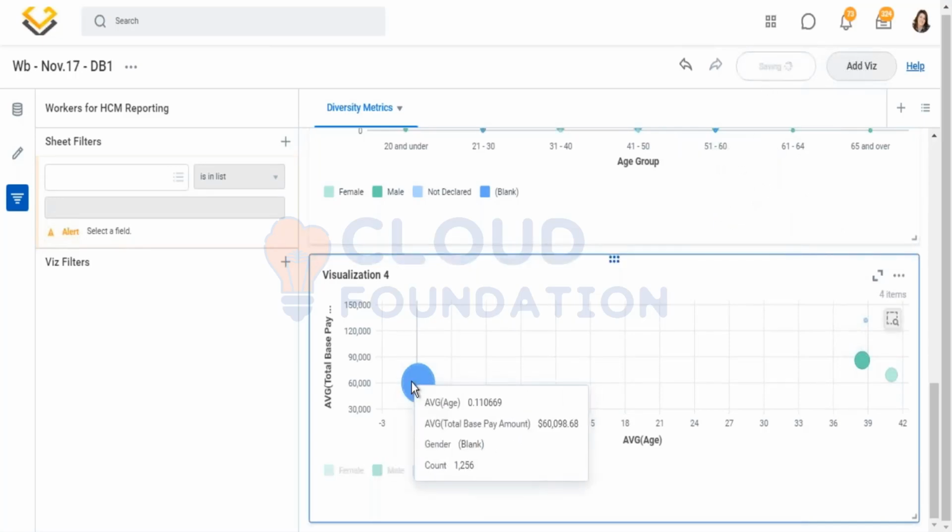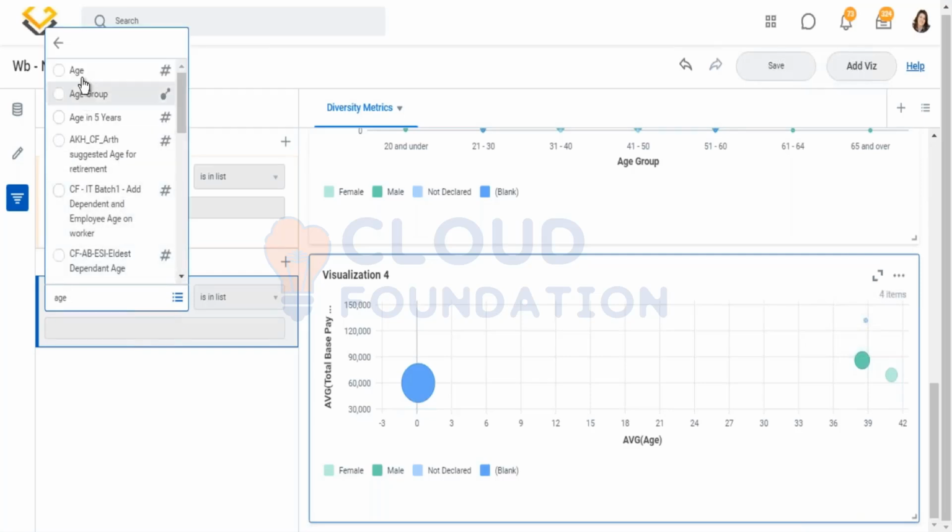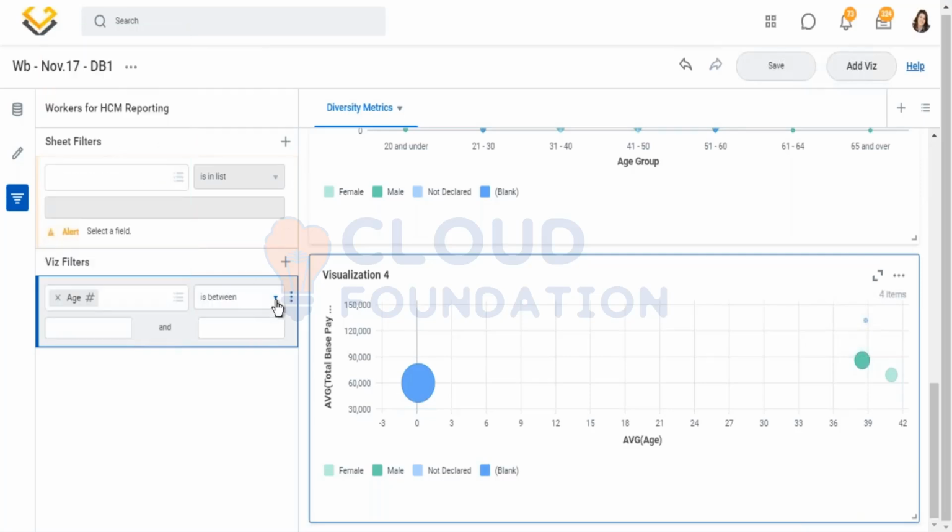If you see the average age, it's showing. The problem is there are many employees who don't have any age; their age is simply blank. So what I'll do is add a visualization filter saying age is not blank, age is not empty, not equal to 0.